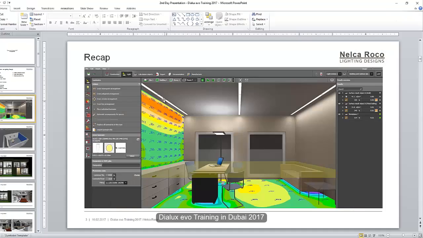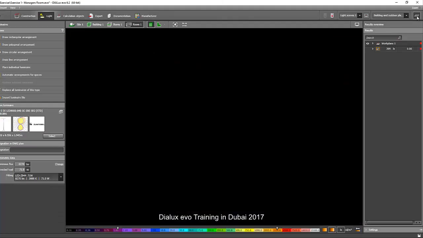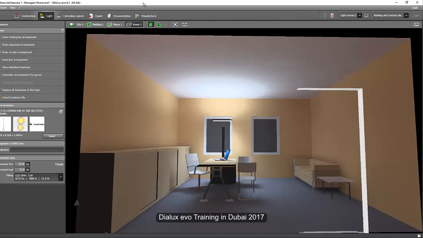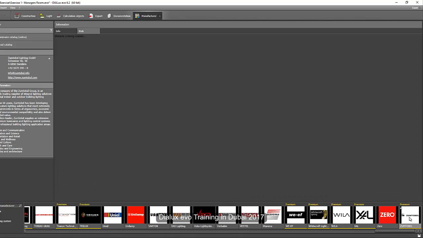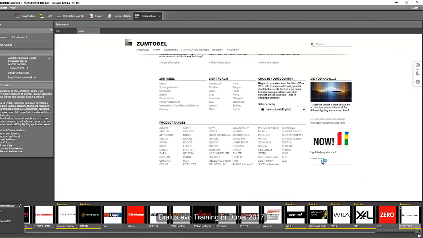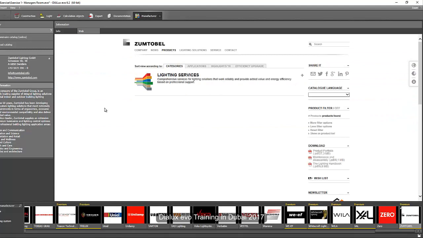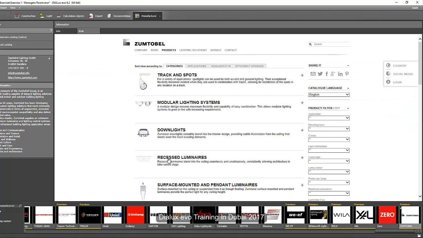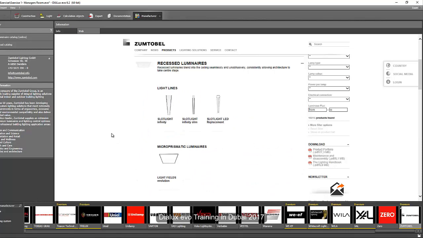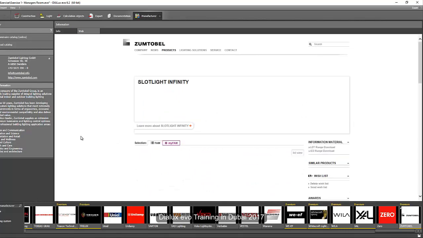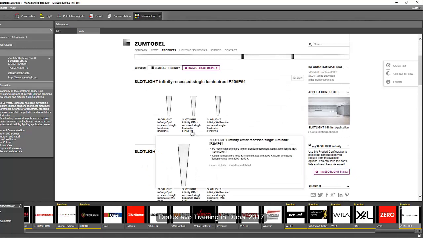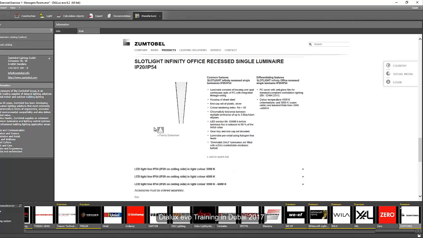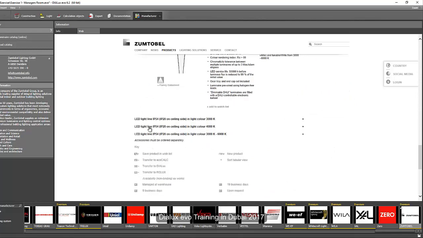I placed a linear luminaire recessed on the ceiling, so let's proceed and select that one as well. Let's go back to the manufacturer tab. Select the Zoom Doorbell. You may use any other brand if you like. Go to the product tab. Go to the recessed luminaire and select the Slot Light Infinity. And then you may choose the Slot Light Infinity Office and then the 4000 Kelvin.